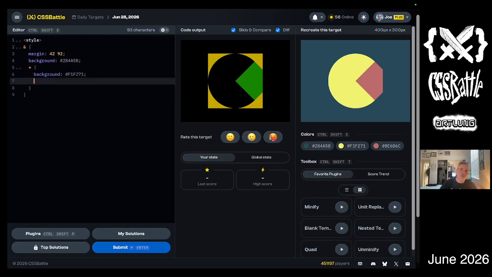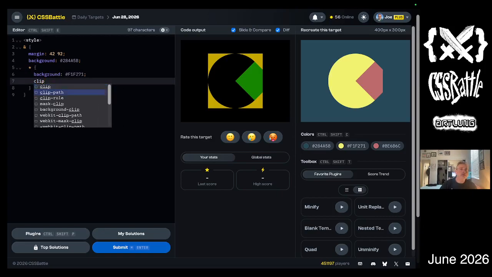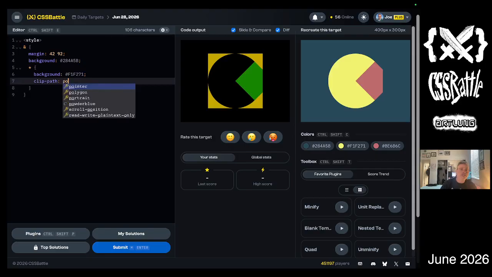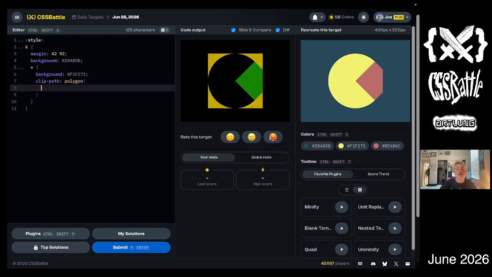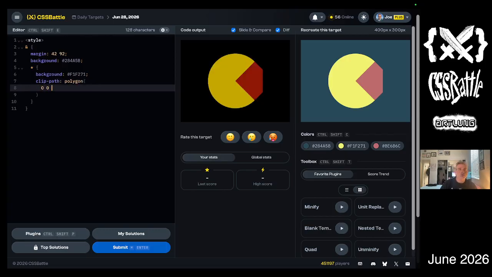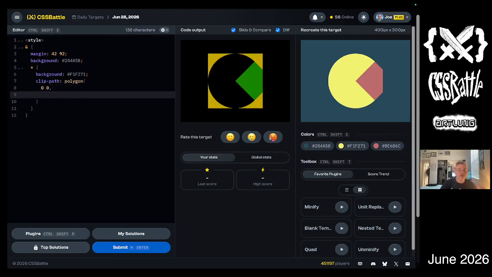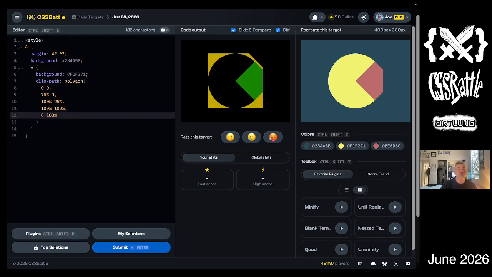And now I'm going to do a clip path polygon. So 0 0, and then 75% 0, and then 100% 25%, and then 100% 100%, and then 0 100%. Okay.